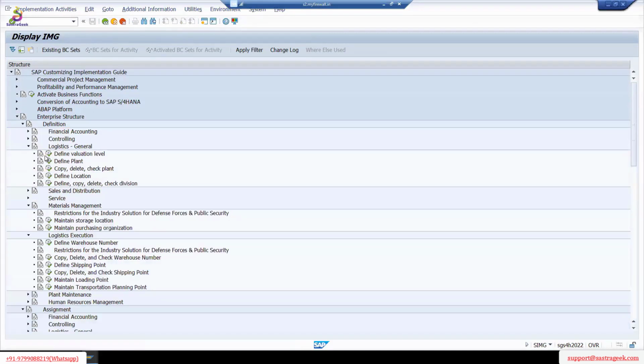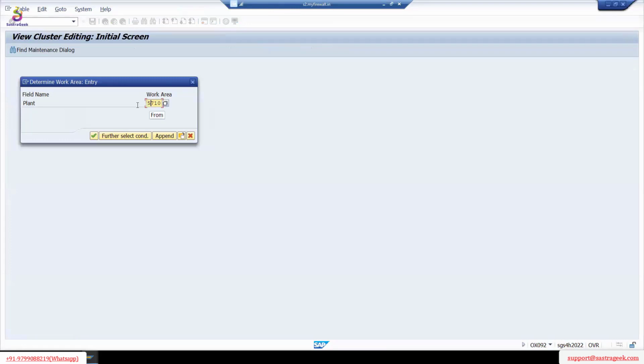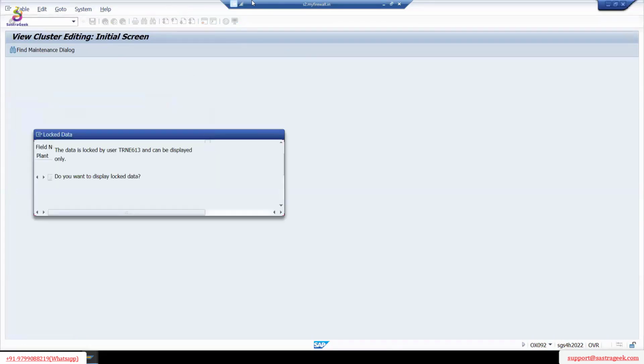Why is it missing? Don't worry, it's a one minute job. Under material management, go to maintain storage location. Go and see, I selected 571 instead of 2710. That's where the problem is. But don't worry, I think somebody is working now.